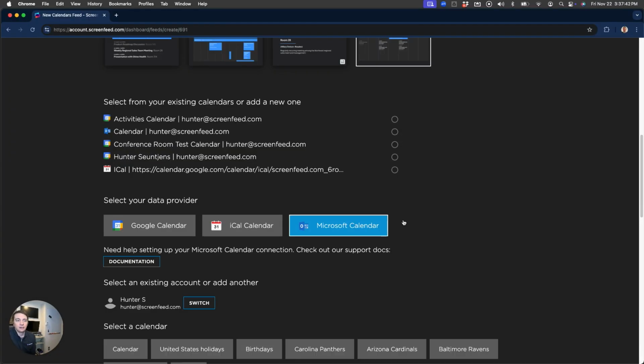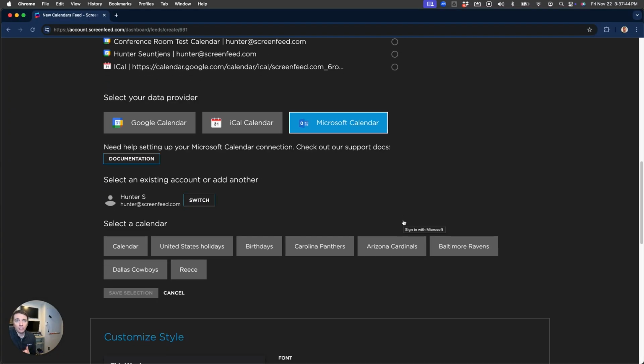When you sign in, it will pull in the calendars that you have read access to. So I see my calendar as calendar, but I'm also subscribed to birthdays, a couple football teams, it looks like, holidays in the US, and my coworker Reese's calendar. So if I wanted to show Reese's calendar on the screen, I could. In this case, I'm just going to choose calendar and save selection.